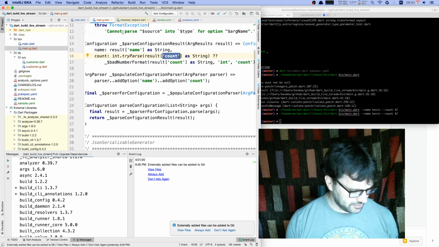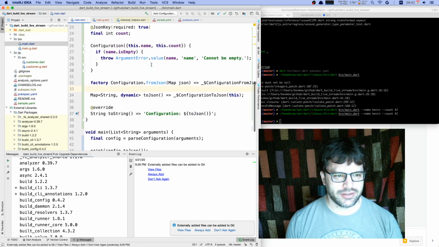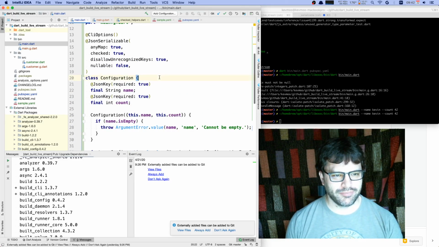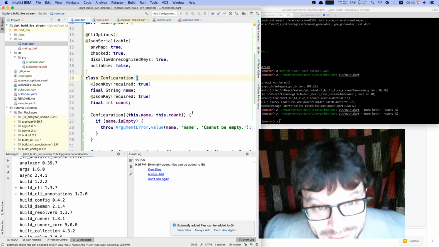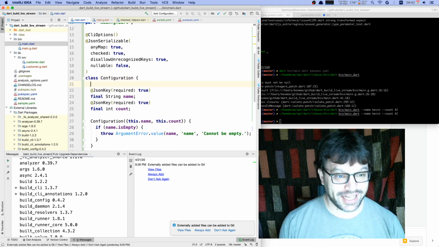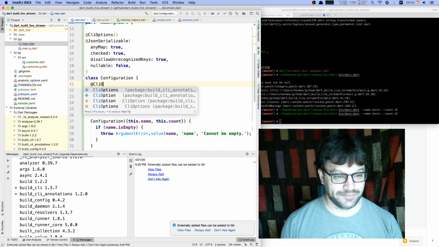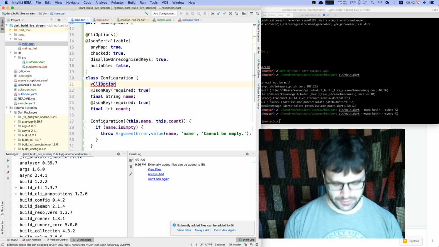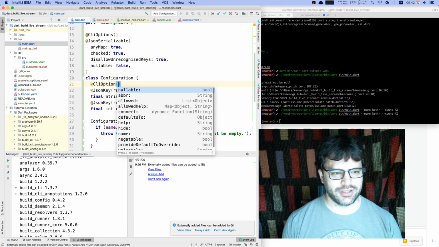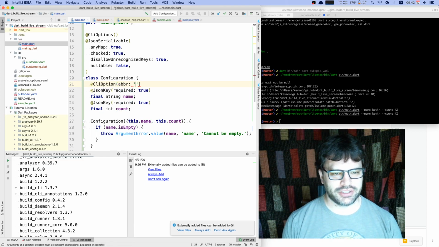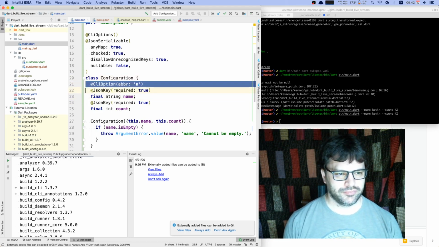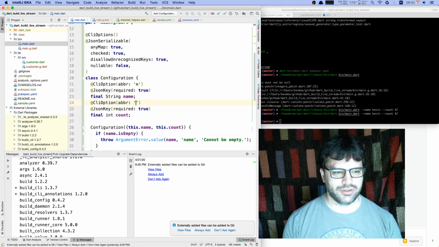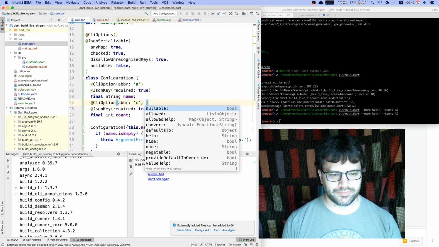But really quickly, we can say there's other things we want to do. So let's go into this name thing. It gets a little crazy, but it's very readable. I now know the configuration. I can go in here and go CLI option, which is a key for this guy. And I can say, let's do abbreviation. And let's just do N. And let's do an abbreviation for this guy. And let's do C. Sure.